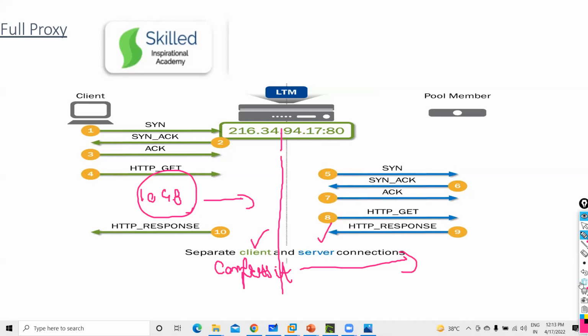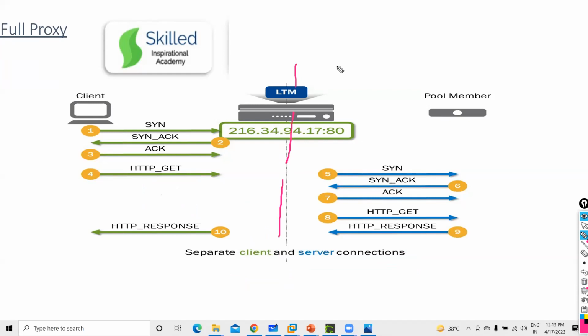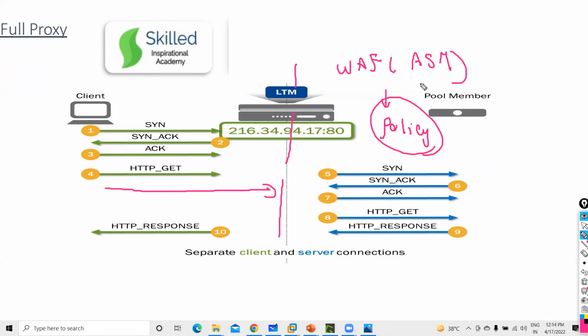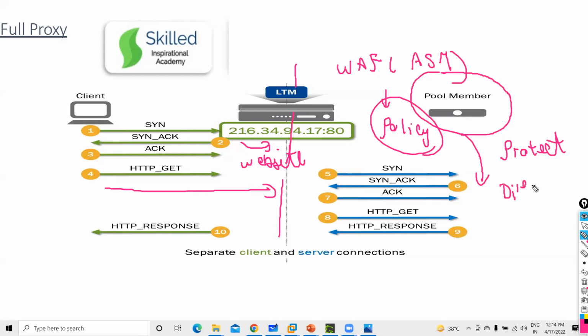Another important thing is, guys, let's say I have an LTM box and I have a WAF, which is called Application Security Manager. So you will implement a security policy. The client will never come to know which server my traffic is going to. The client only knows that this is my IP address, this is my website, and I will access it. I don't know what servers are behind my load balancer. So it will protect your direct server. That is also the main role of full proxy.